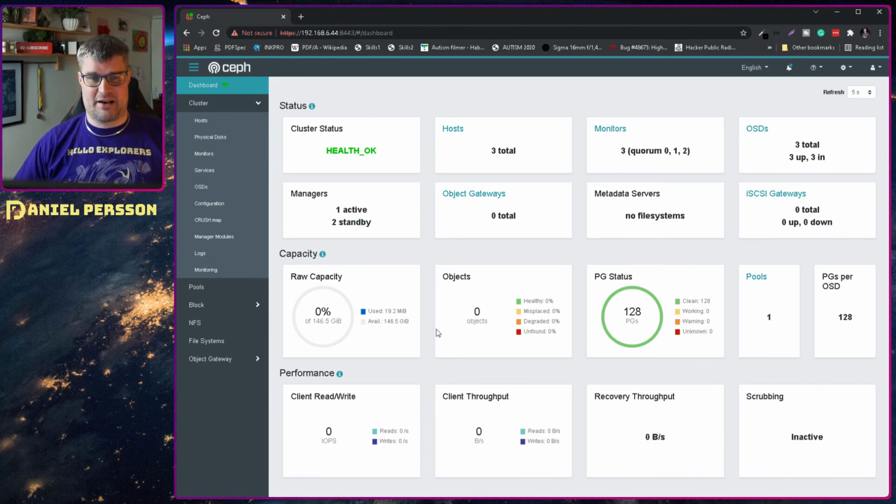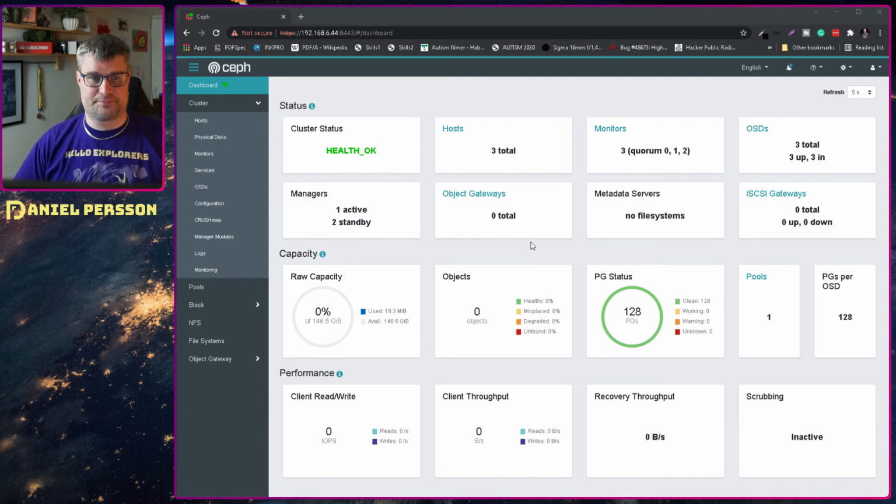So now we actually have a system with some OSDs. We can save information to this system. We don't have any services that could use this Rados system, but we have it installed.